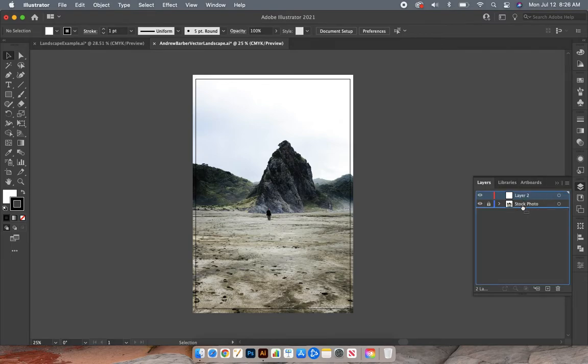If for whatever reason it appeared below, you can always click and drag on a layer and then kind of like move it above or below to kind of relocate it. We're going to double click on layer 2 and we're going to name this outline. And then you can hit enter. We don't want to lock this because we're going to be working on this.